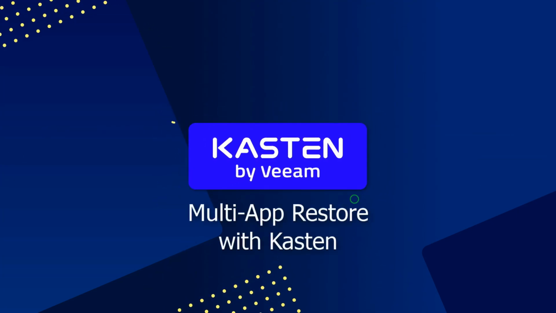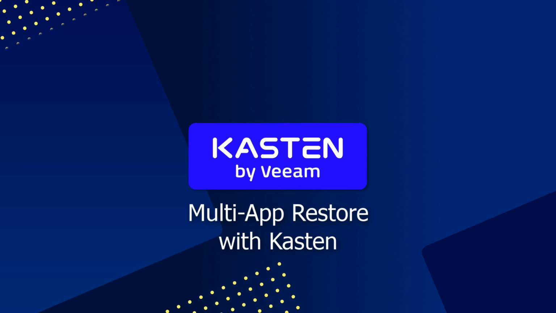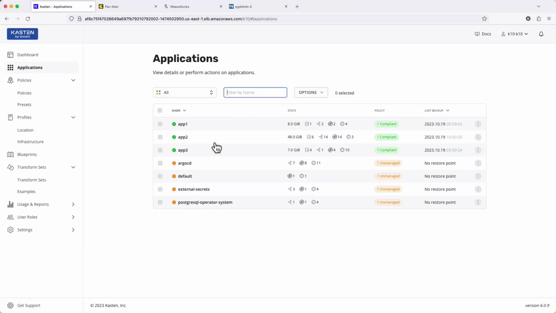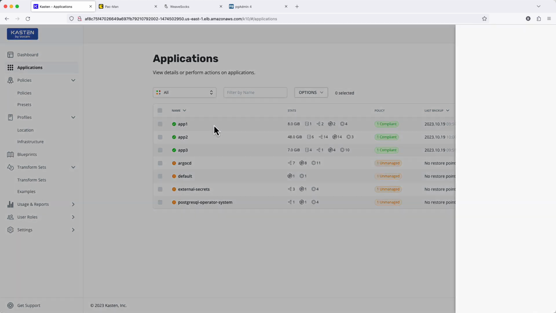In today's video, I'll walk you through how you can easily perform bulk restores of multiple Kubernetes applications using Kasten. In this environment, we see that I have a single cluster with 3 different application namespaces being protected by Kasten.